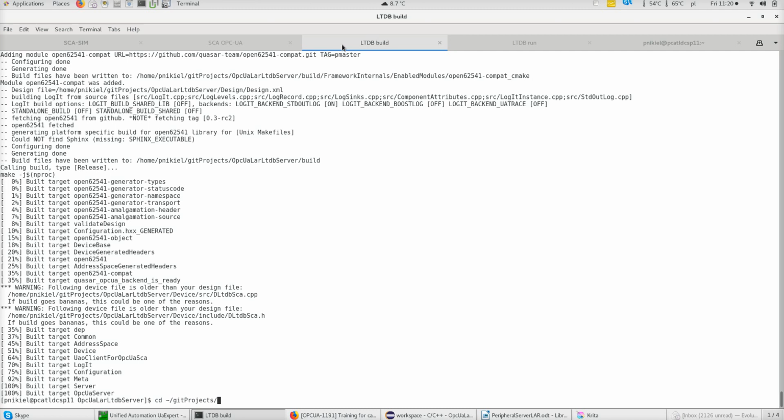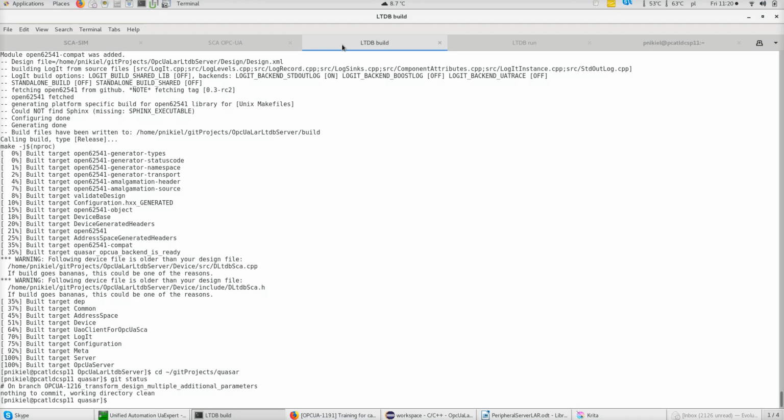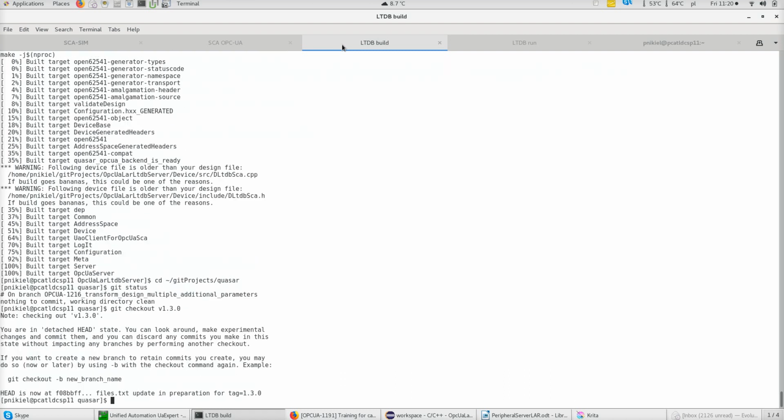So I'm going to my clone of Quasar here. Let me just check if I'm at the right version. Okay, I think I should be. Let's do this from, I don't know, 1.3.0 for example. That should be the right version.